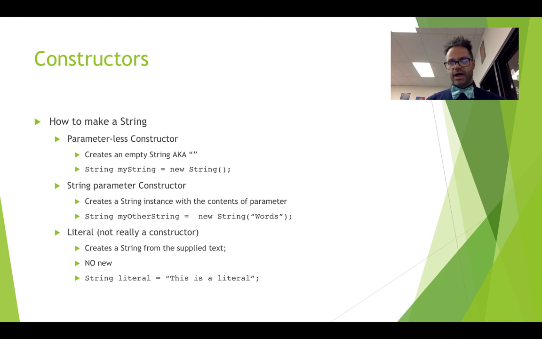Now, the more common way that we use, especially for simple programs and for testing programs, is the string literal. This is also how we do it when we're returning a value and assigning it to a variable as we call a method. It's not really a constructor, it just assigns the value directly into that variable. This is the most common way of doing it, and it creates a string from the supplied text.